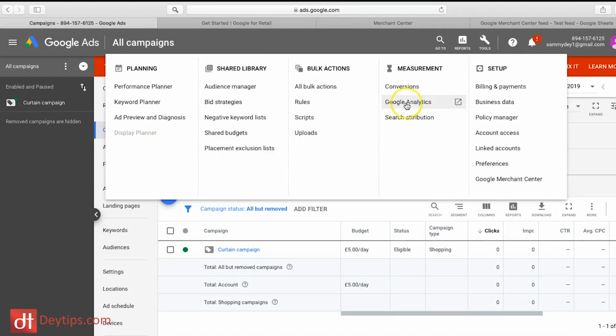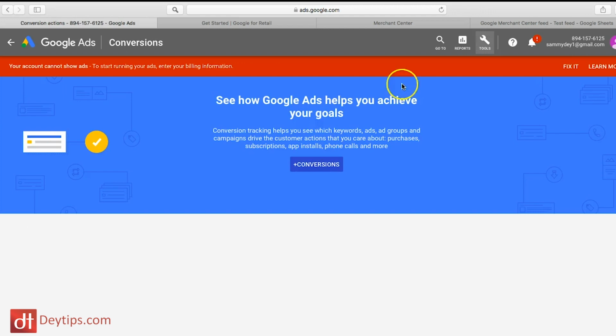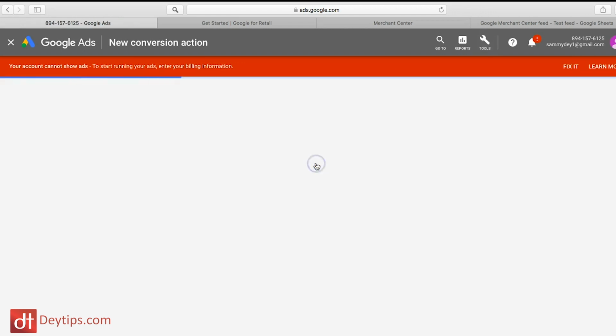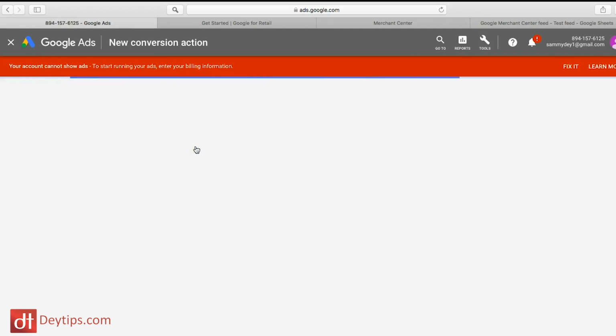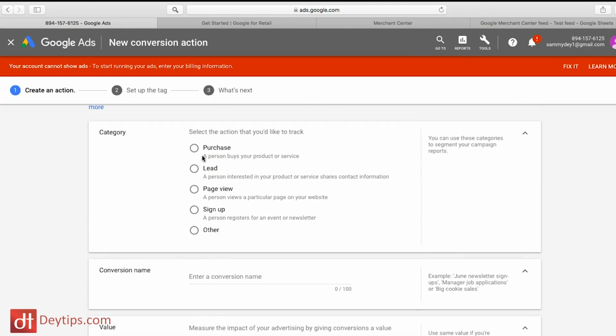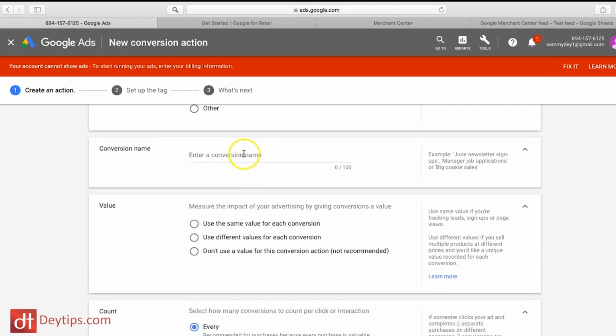What we're looking for is conversions. Underneath management, you can see conversions. When you click on that, it takes you to this page where you can set up some conversions. So let's go to website. Because we're doing Google shopping ads, we want to actually track our purchases. So I'm going to click on purchases, conversion name. This will be curtain, red. I'm going to put red.